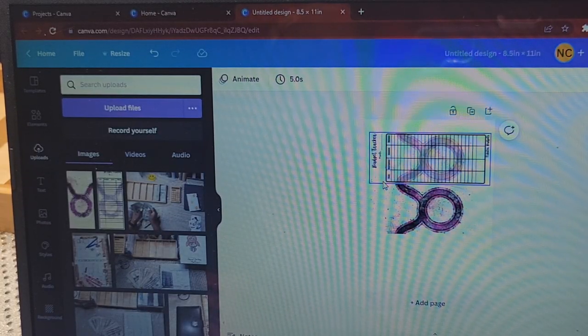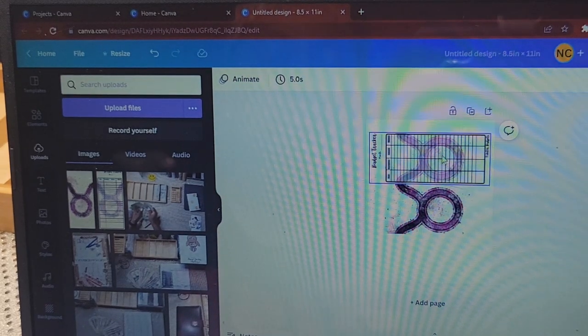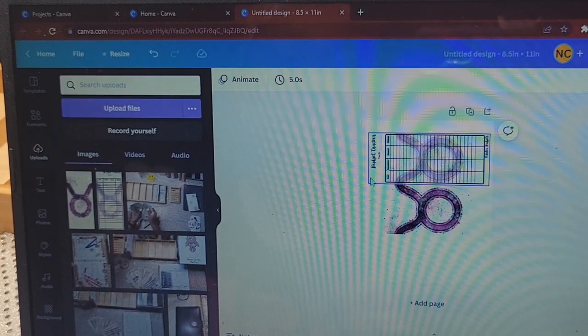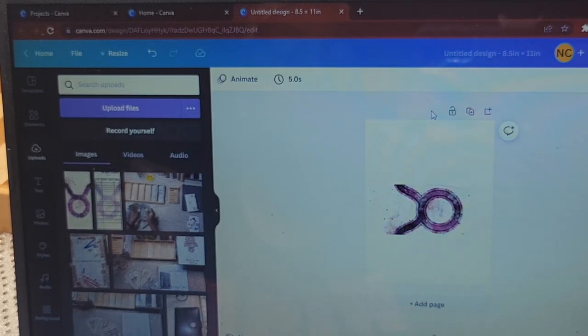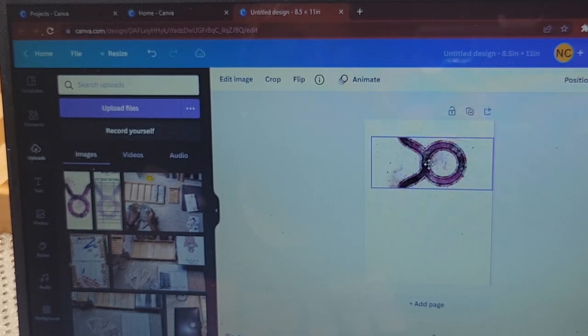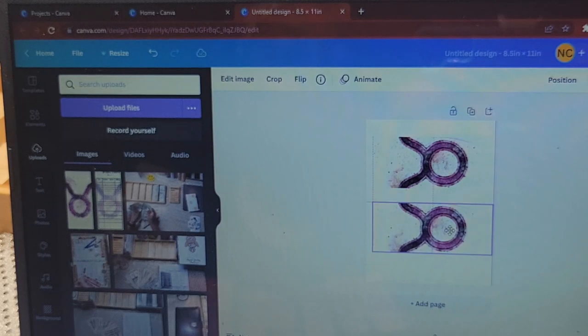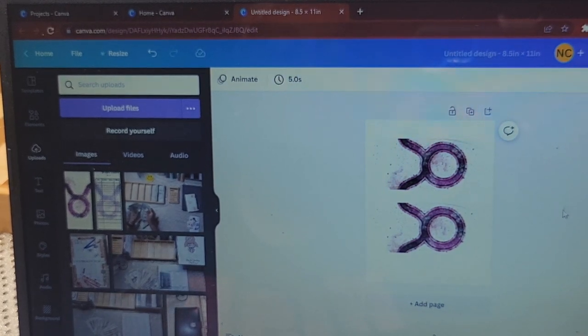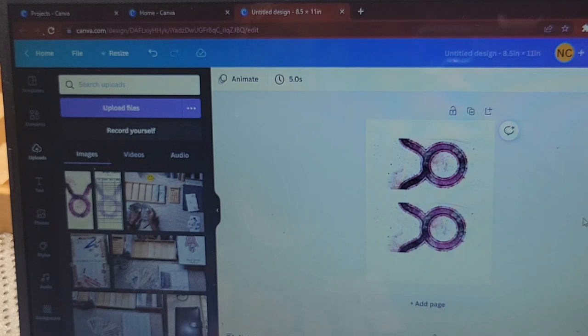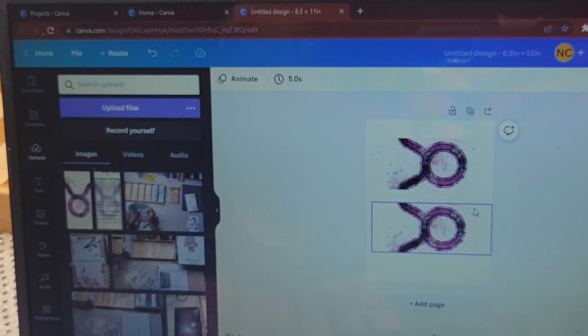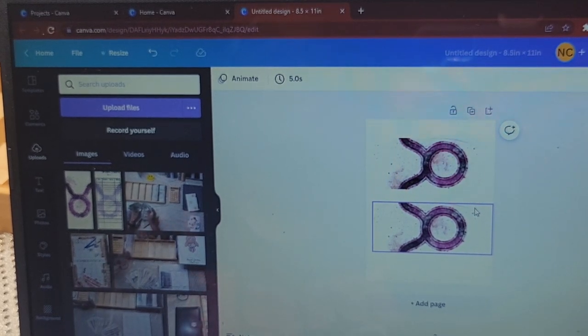Now, if you didn't want your tracker on the back of the envelope, so say if you didn't want this, let's delete it. Oh, trash can right there. What you could do is use this, and this button means duplicate the image that you have on there, not duplicate the page. It's duplicated. You could print off two of these on one page. And then you can either use white paper as the back, or you could use another piece of laminate, and you would just have to make sure that you turn it inside out.